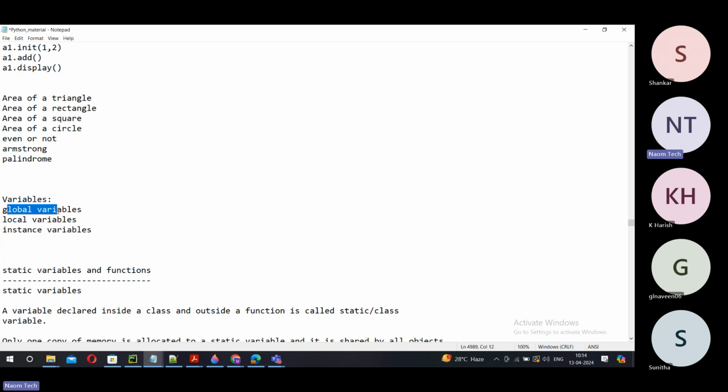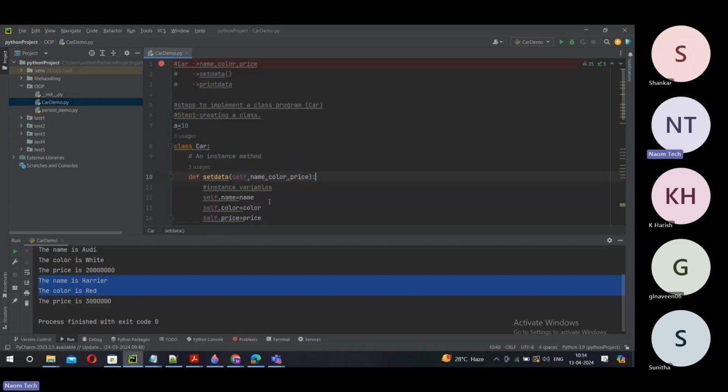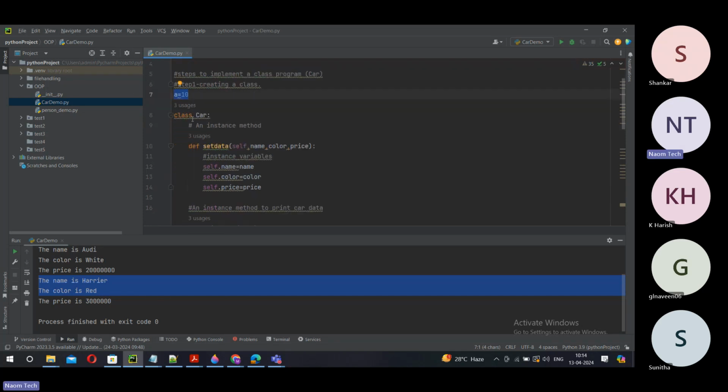But if you declare a variable directly in a file, suppose this is a file, if you just declare a variable here, you can see this scope is a global scope. And if it is somewhere inside a class, then that scope changes. Then it's not global. It might be instance or it might be static.